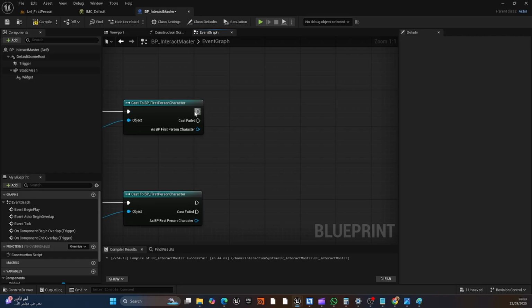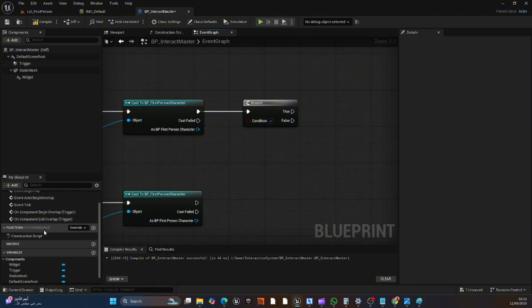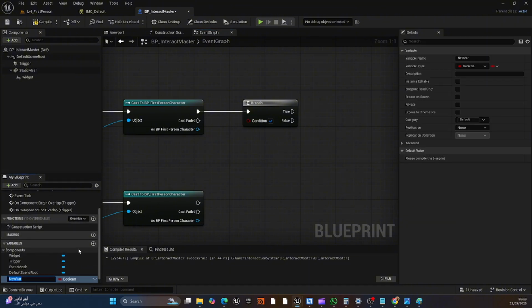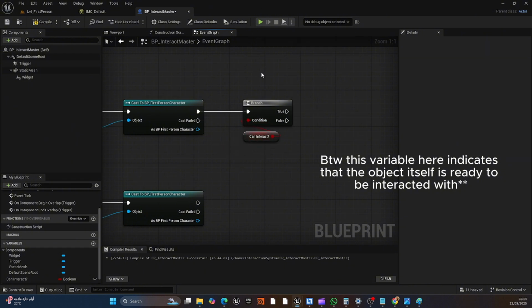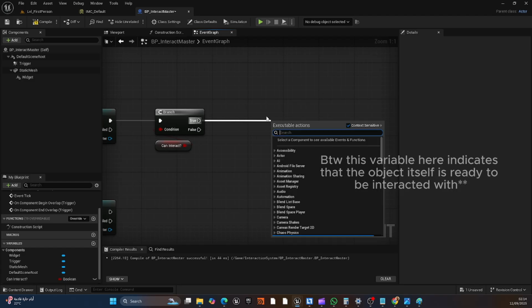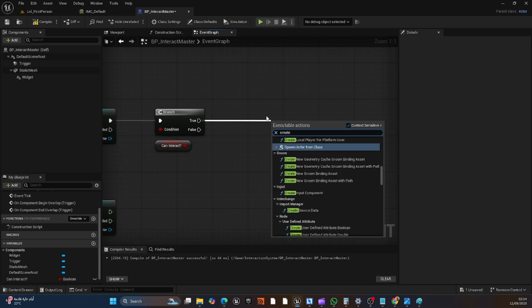And here I'm going to check if I can interact. We're going to create a variable here and call it can interact. Yeah, this is another variable. We're going to drag it over here, and then this is going to be our condition. If we can interact, then I'm going to create a widget.